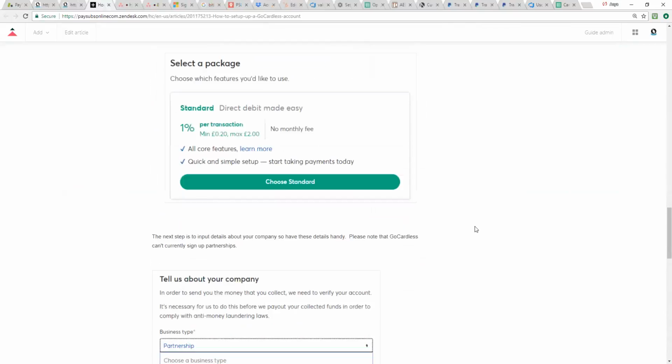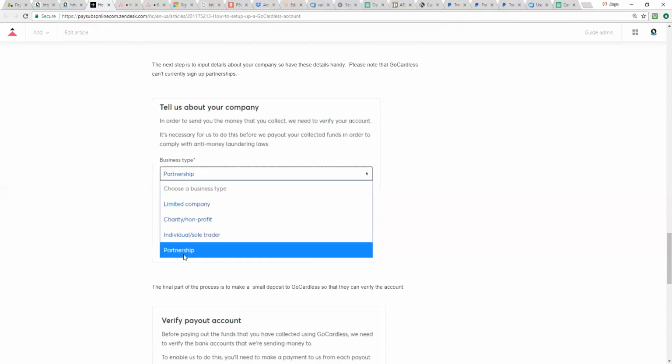I think it's only partnership accounts which are not eligible. So I'm not quite sure what kind of bank account your club has, but if it's a partnership account, you won't be able to use Go Cardless. You would have to use PayPal probably to accept card payments.